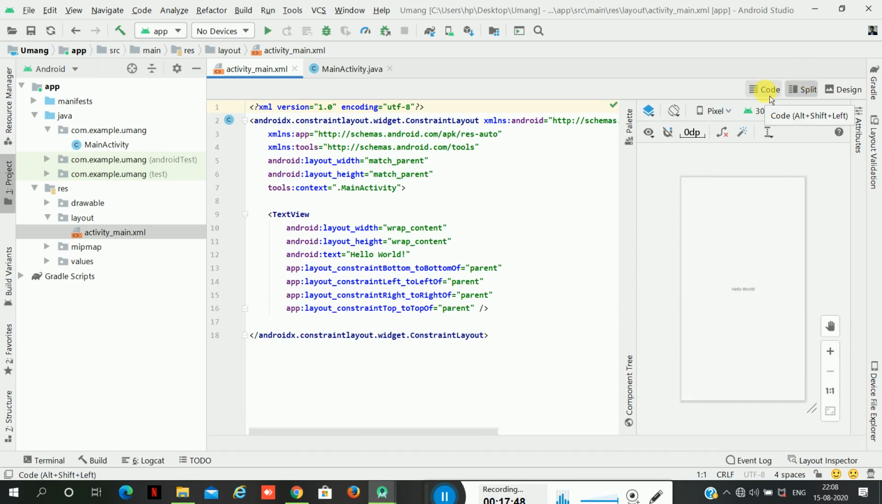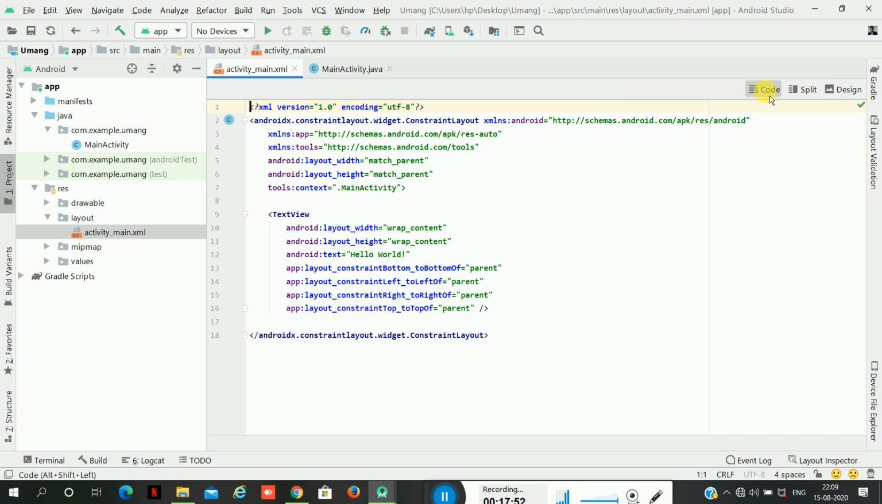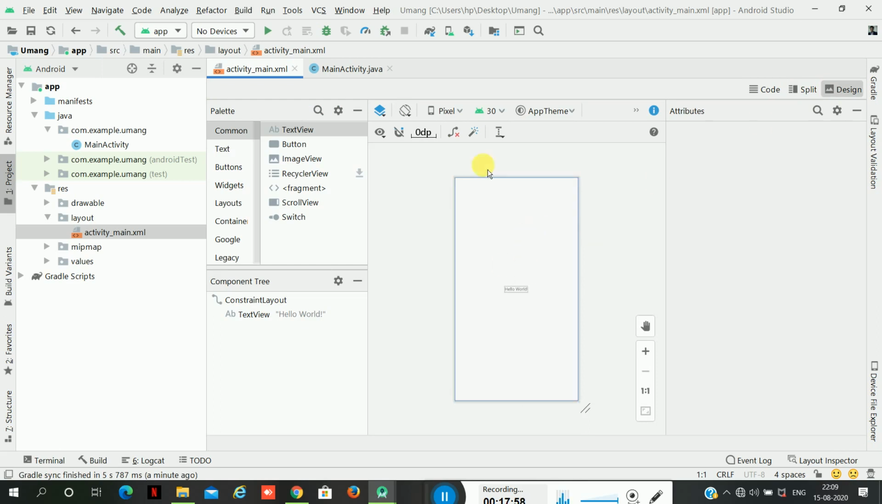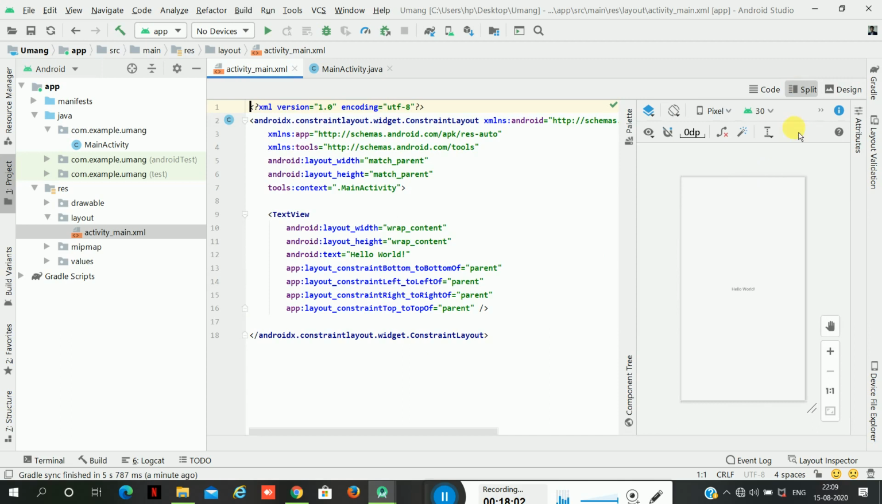Again, in this studio you have got different views like code. If you want to see only the code, you can click on code. If you want to only see the design, you can click on design. If you want to see both things, you'll click on split. You have got this provision, this privilege, to do these things.